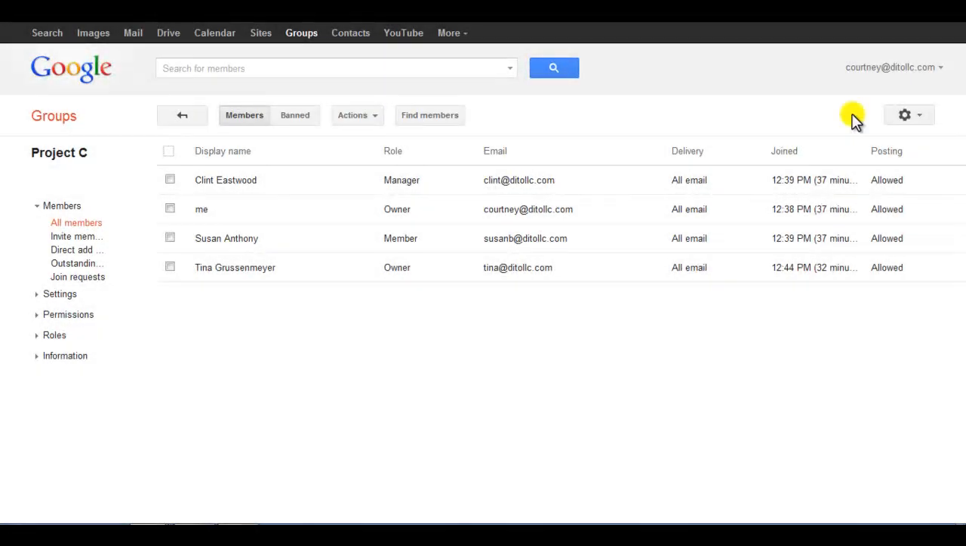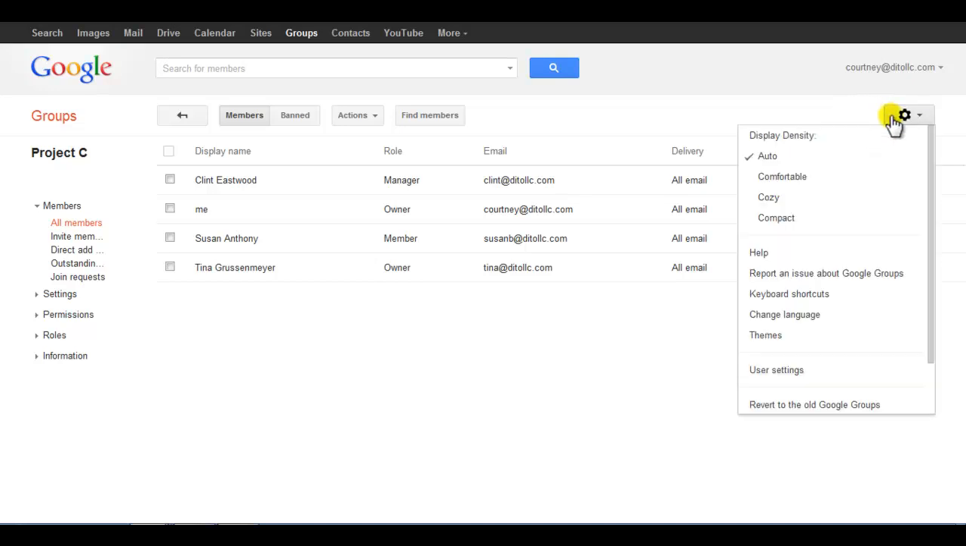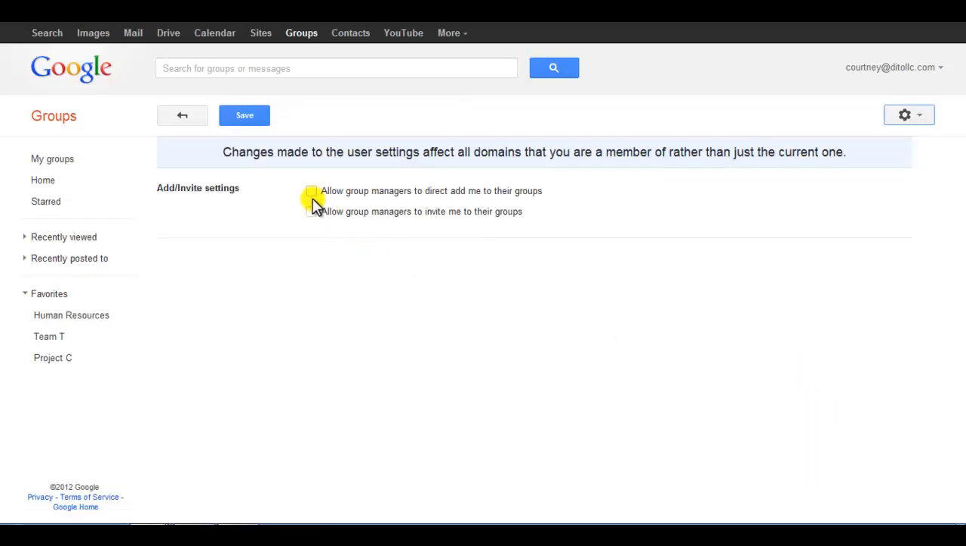Another great feature that is available is the ability to select whether or not a manager can automatically add you to a group or invite you to a group. The benefit of having this choice is so that the users can bypass the emails coming in from the group and the invites coming in from a manager. This change affects all of the domains you are placed in.